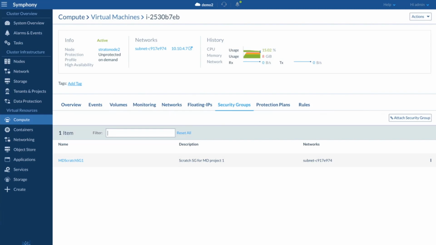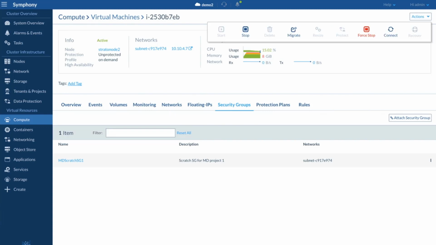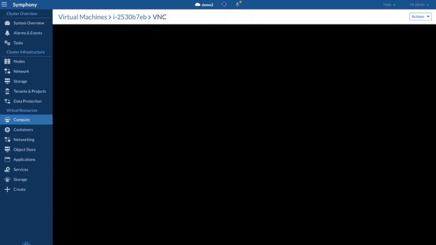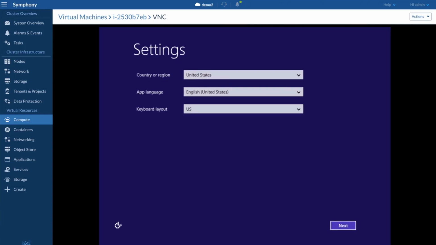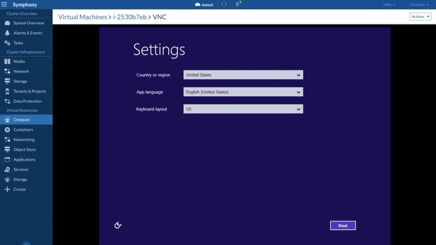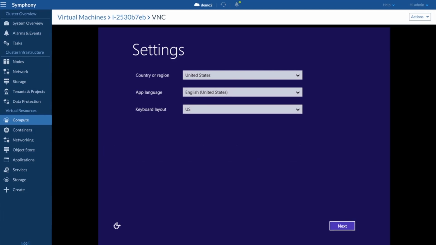Right now, it was created online, and so it is up and running, and we can go and connect to it. And what we'll see is the initial boot of a Windows 2012 machine that was built from a sysprepped image. So we'll go through the typical startup commands, and then it will jump to the settings screen for 2012 R2. And there we go. So here you were able to see an example of using the AWS CLI and the run instances command to create a new instance of a virtual machine within a Symphony cluster.